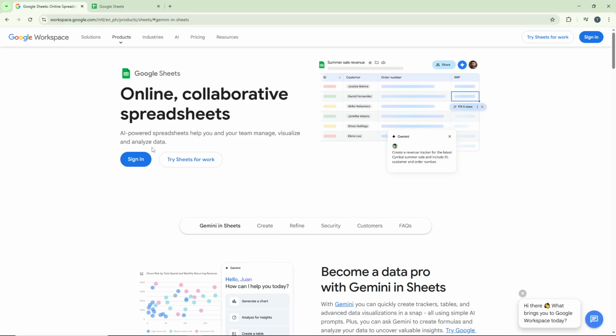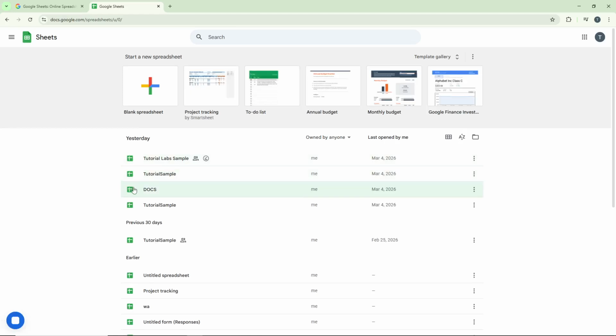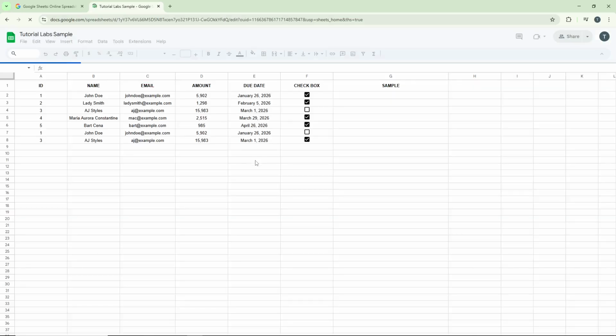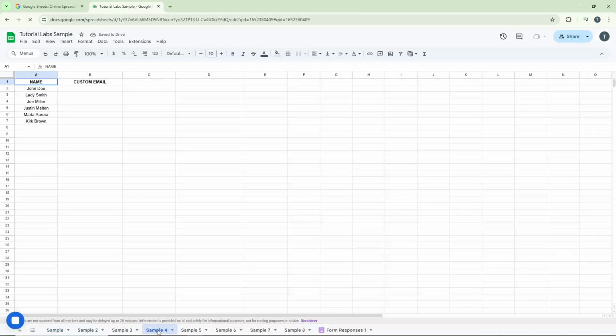First, you'll need to navigate to workspace.google.com and log into your account. Make sure you're using the correct credentials for the workspace where your spreadsheet is stored. Once you've logged in, you should see your workspace dashboard with all your files and documents. From the Workspace dashboard, locate and click on the spreadsheet where you want to create custom emails from names using the substitute formula. This will open up your Google Sheet and you'll be ready to start building your formula.